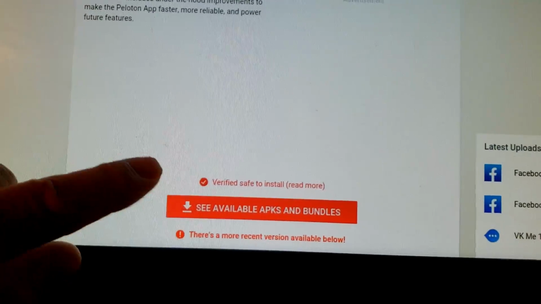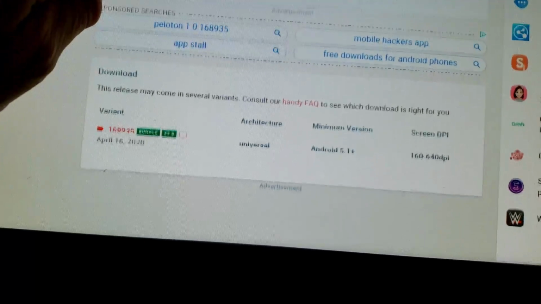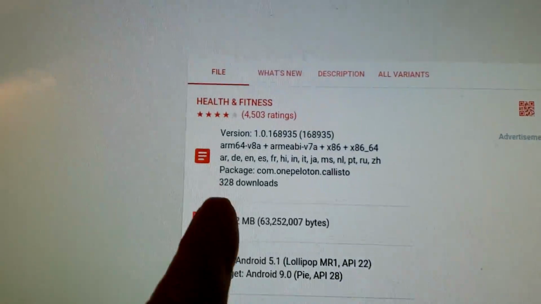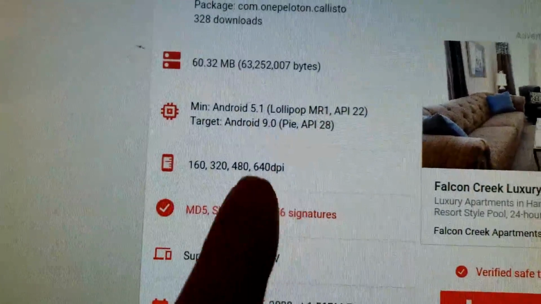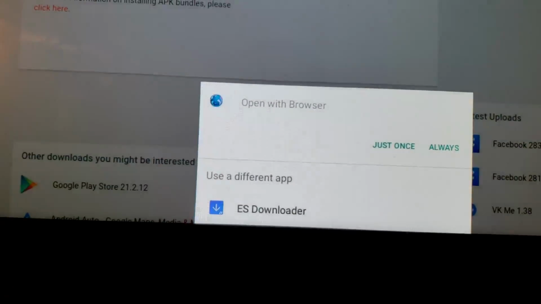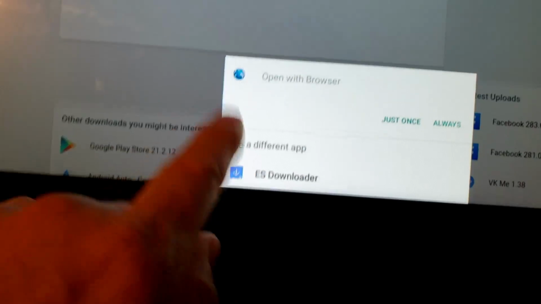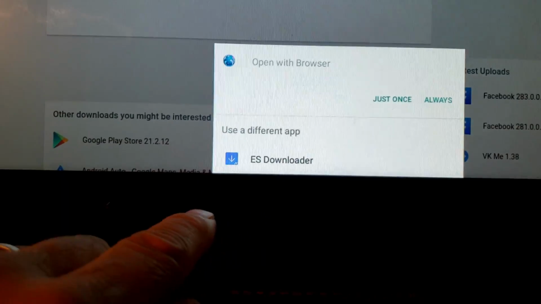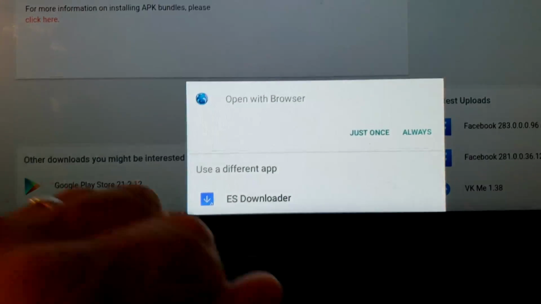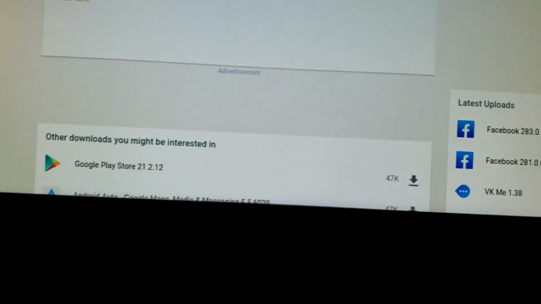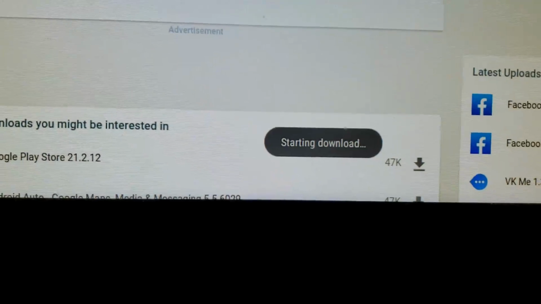So we'll have different options. And again, it supports all of the architectures. It supports Android 5.1 Lollipop, and we'll just click right there. Again, you won't see this. I'm seeing it because I have a program called ES File Explorer that allows me to interact with APK files. And you should see it starting to download.